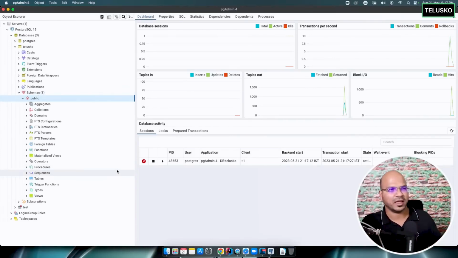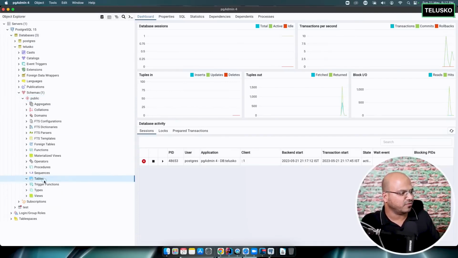Okay. Otherwise, we would have to take the next 6 months to talk about SQL. It's a huge topic. But yeah, we've got the database which is Telusko, and here you can see we have tables, and by default it is empty. Okay, I want to create one table here.